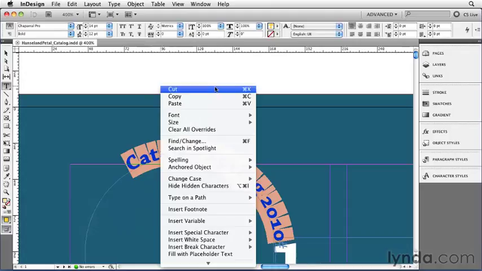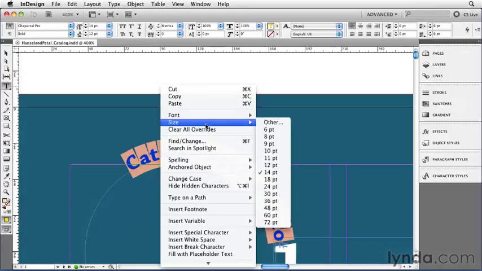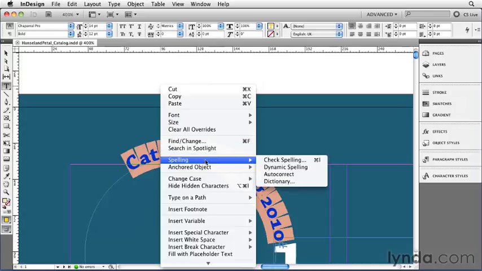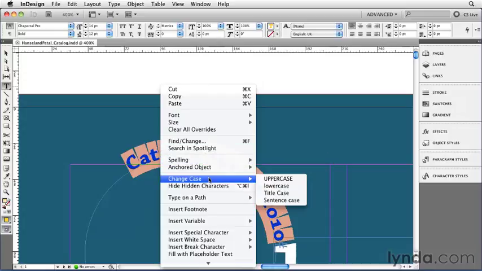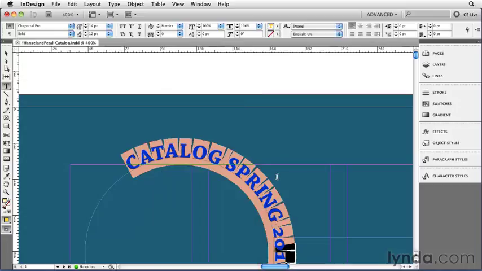And you can see that I have a lot of text-related features, the font, the size, and so on and so on. I can check the spelling from here. I'm going to change the case of this to, let's say uppercase. I'll choose uppercase, and you can see that all the text got changed to uppercase. So it only was giving me features that were relevant to what I was doing right now.